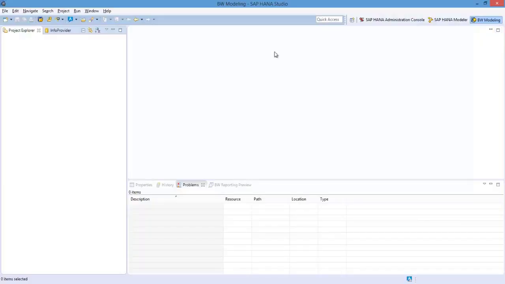To start modeling for the first time, you need to set up a connection to your BW system. To do this, you will need to create a BW project. A BW project represents a unique combination of the system connection details, client, username, and language.